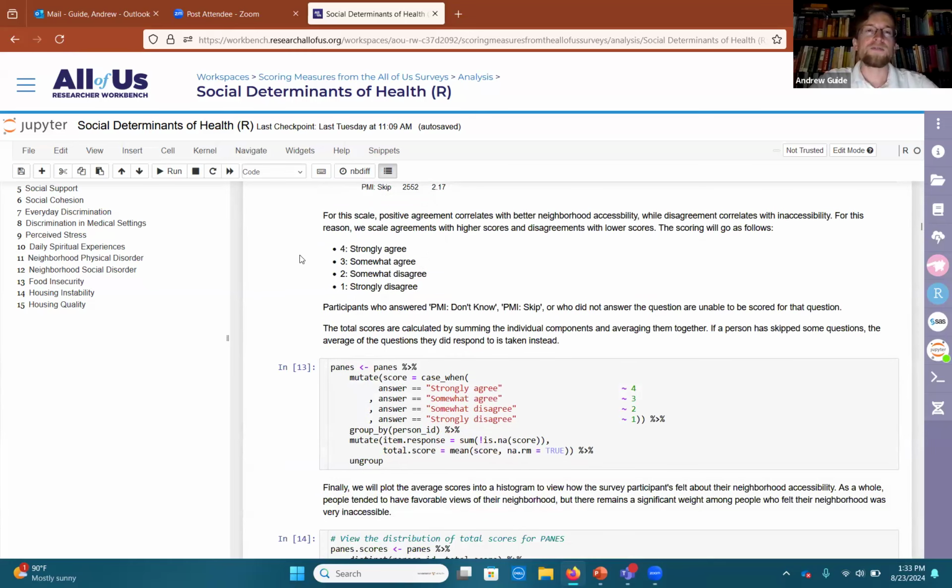So we have the frequency tables now, and now we want to actually score them so that we can get that nice quantitative distribution that we saw in the slides. As a reminder, people that strongly agree with the question, we want to give them high scores, indicating high neighborhood accessibility. Low scores are for those who disagree; they have low neighborhood accessibility. This code block creates a new column that maps the categorical response to their numerical continuous response.